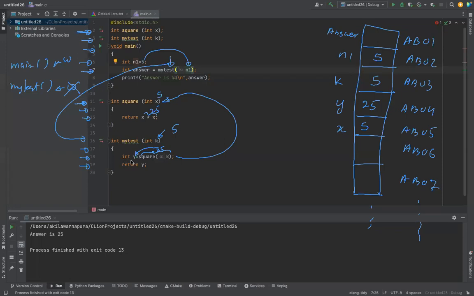Okay. Now you are inside here. Now line number 19, return. Return means terminate the myTest function. So when you are returning, the function should return an integer value. So the integer value is y. Then what happened? Line number 19, it returned to the caller.